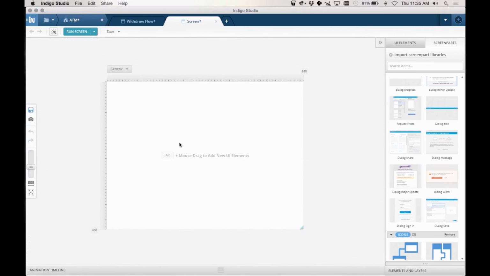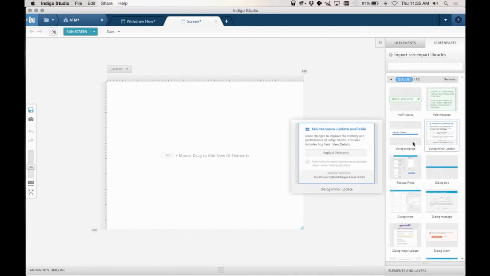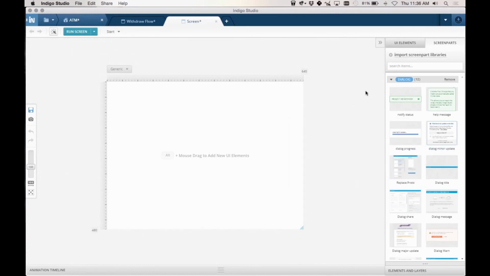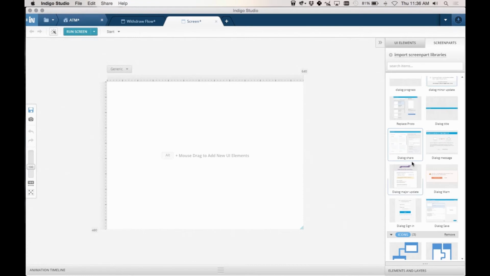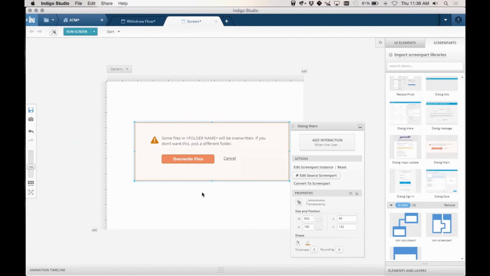So if I want to show an error dialog, I have organized it a certain way, and naming can help you in terms of making sure that the search works faster. But you can also create categories inside this toolbox. So I can select any two screen parts, right click on it and say add a screen part category, right? So if I want to now show an error dialog, I can just drag the error dialog right in here. And that's pretty much what a screen part is. It's a reusable piece of content.